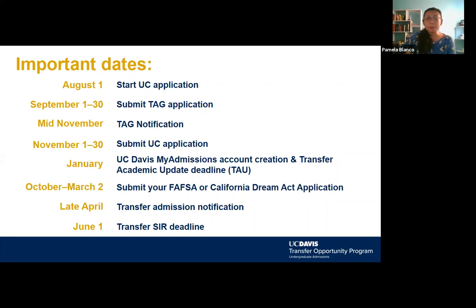Around mid-to-late April is when UC Davis usually notifies students of the official transfer admission notification. So keep that in check as well. And then many of you, because you're just brilliant students, may be admitted to multiple UC campuses, and then you'll have until June 1st to submit that SIR, the Statement of Intent to Register.